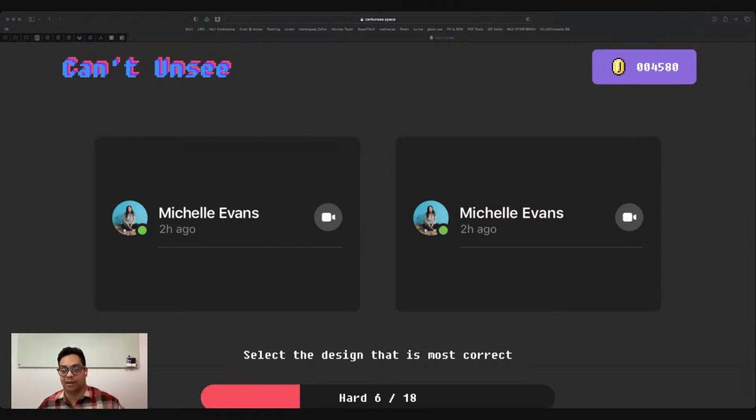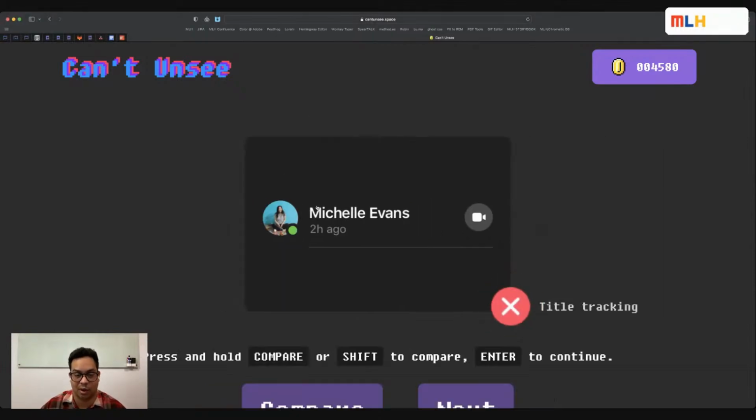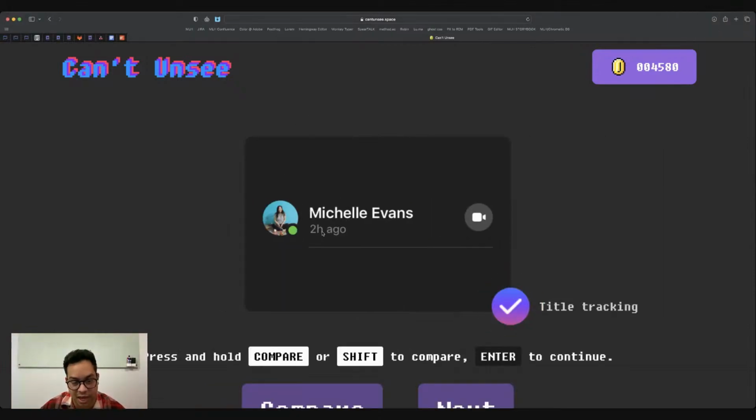And now in the beginning of the session, we talked about a few things. We talked about consistency. We talked about contrast. We talked about making sure that things are easy to read and that they're spaced out correctly. So for this one, the correct answer is the left. Oh, hold on. No, it's not that. I thought it was this.